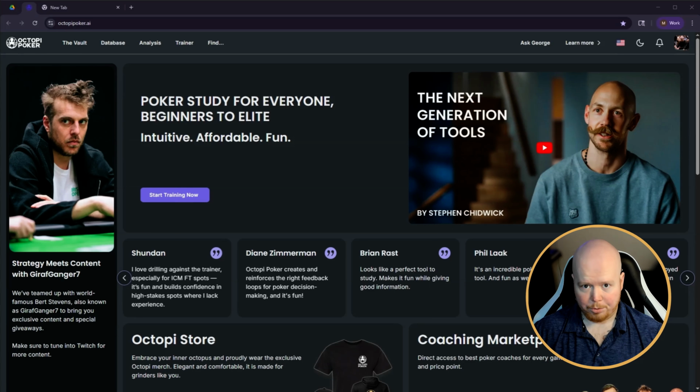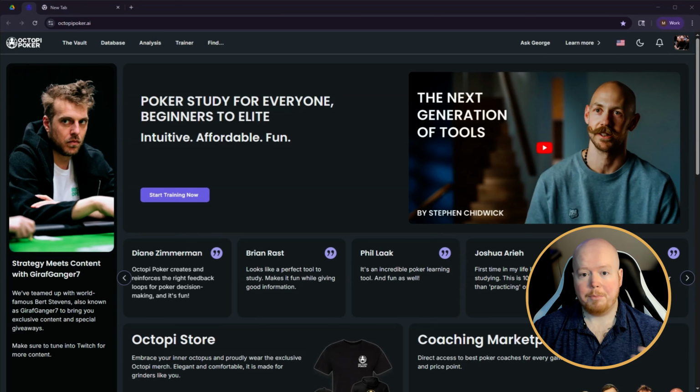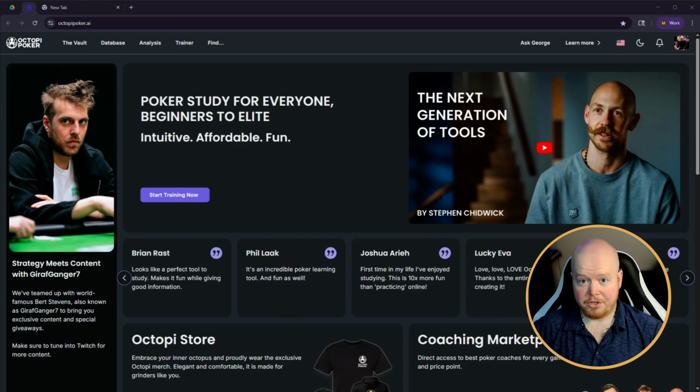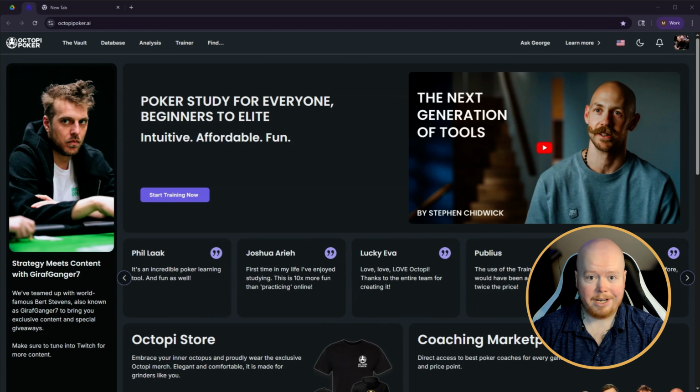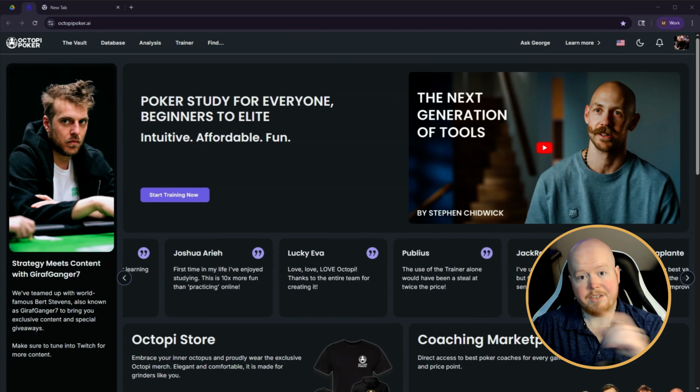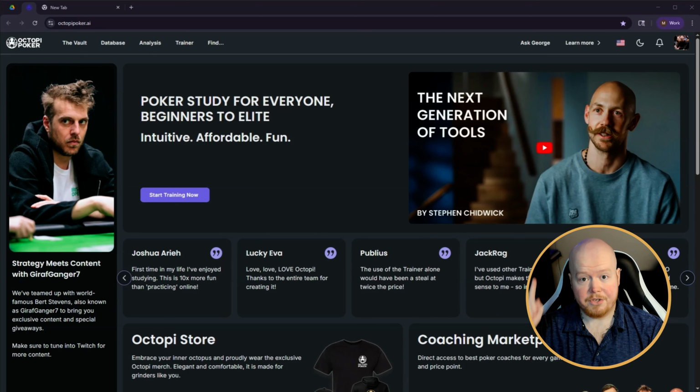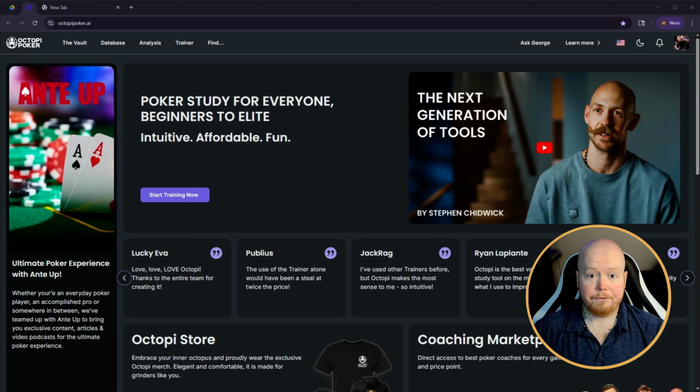Postflop solver outputs. Now, for this video, I'm going to be assuming that you've never used any kind of poker solver before. If you have used other solvers and you're just new to Octopi specifically, we have a separate video that you can see here, so feel free to jump over to that one if it's more applicable for you.